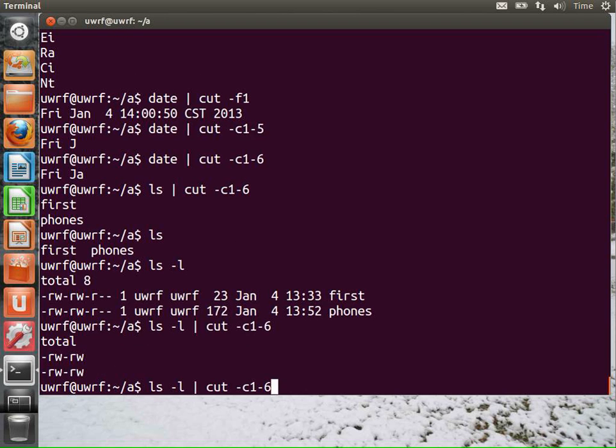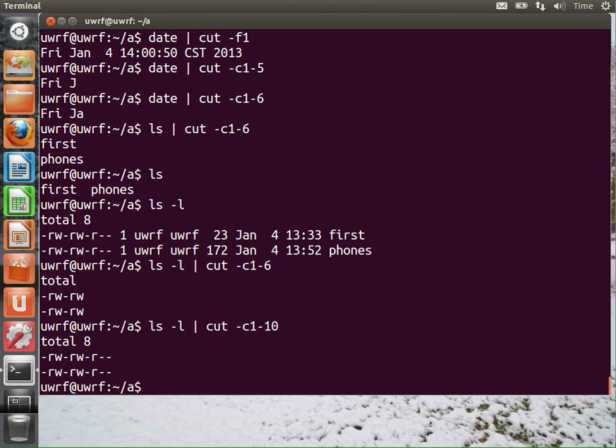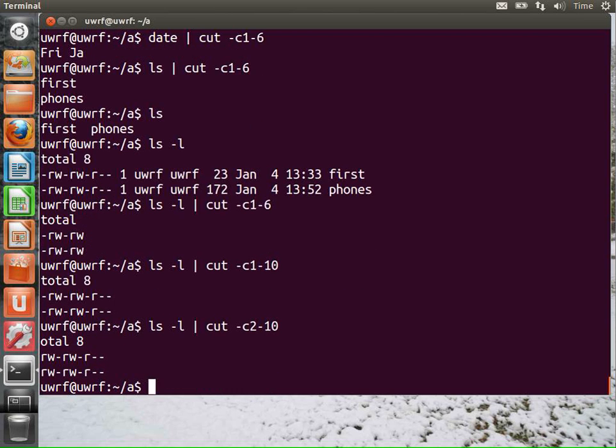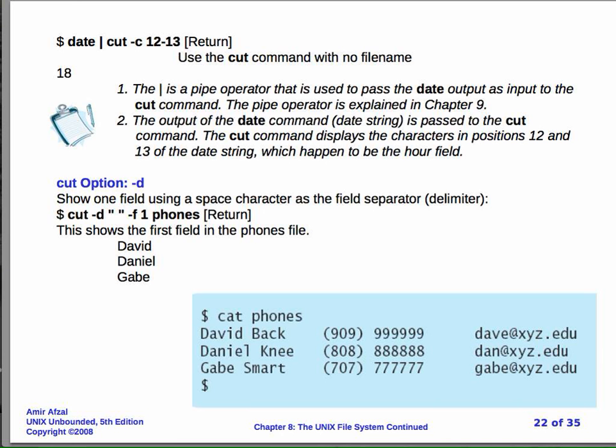Okay, so a couple more things to try. Try 1 through 10. That works too. That gives you all the permissions, and you can, for example, leave out the first character and you can take just the permissions. That comes in handy sometimes.